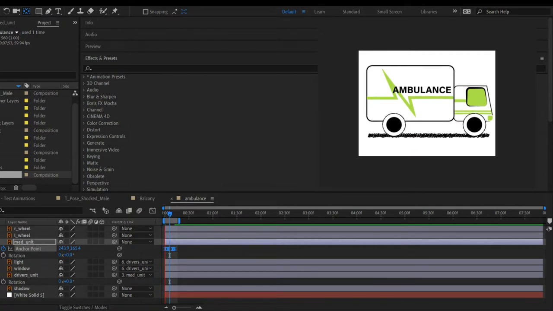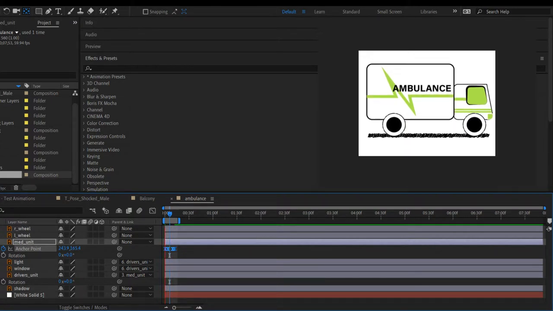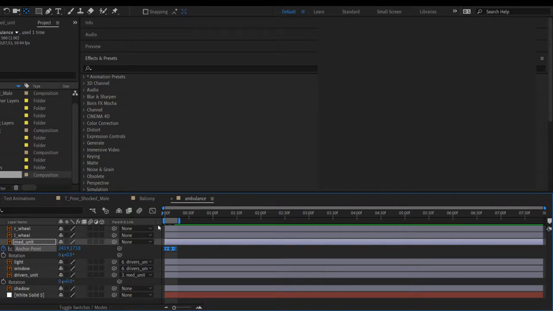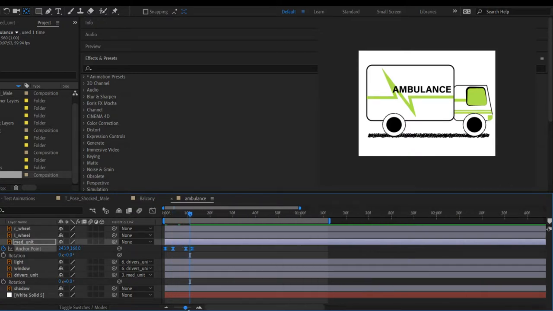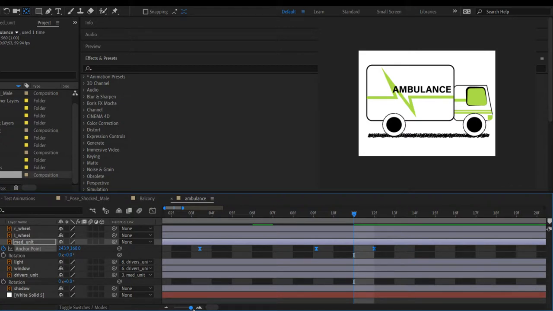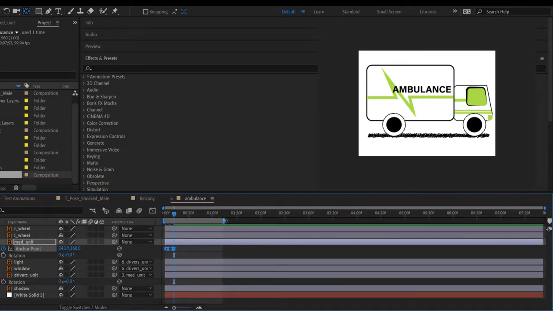Let's see. So we've got the ambulance vibrating. And I kind of want this to have a little bit more personality. So let's stop that, and move this out here. And, whoops, first, let me just mark where this is. This is a 12 frame loop with 4 keyframes and 4 key poses. So let's add some personality to this now.